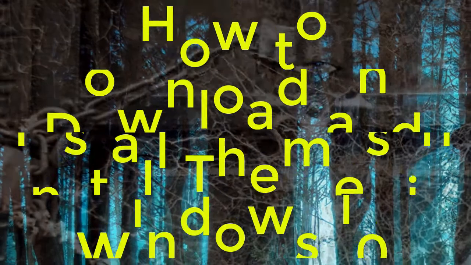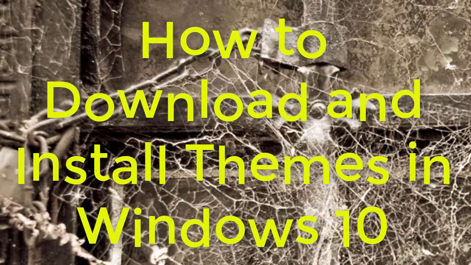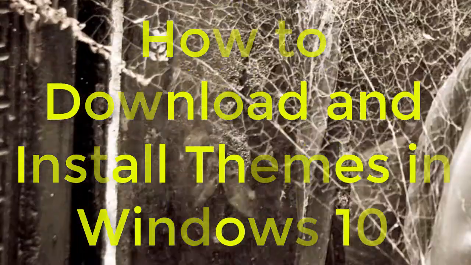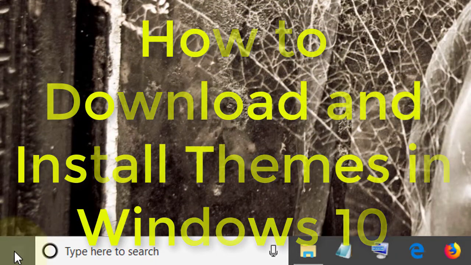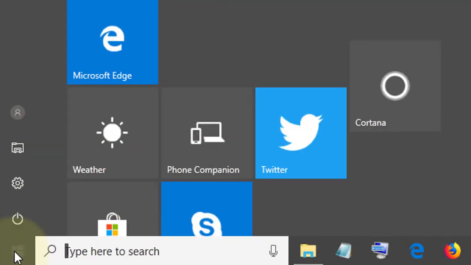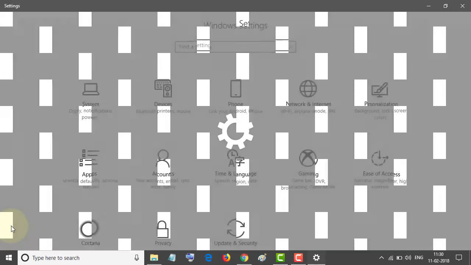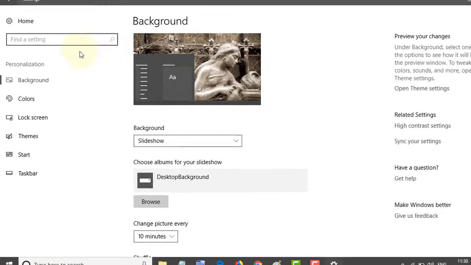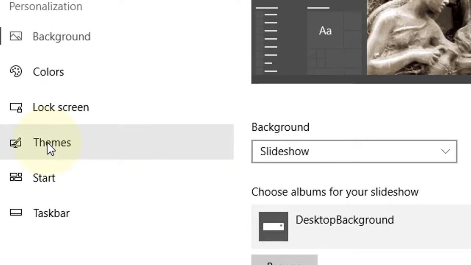Today in this video I am going to show you how to download theme for Windows 10. So firstly click on Start menu. Now click on this gear icon for settings. Now click on Personalization. Now click on Themes.